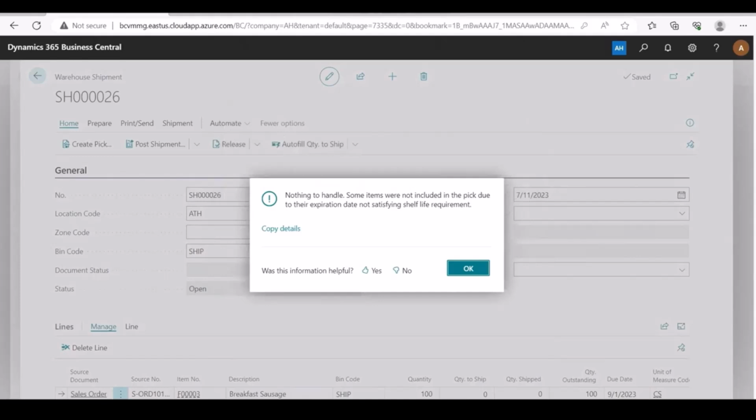We can see here that we get an error saying that the pick has not been completed because the expiration date of the items, or some of the items, do not satisfy shelf life requirement. Now this is because if our planned delivery date is September 1st, and the expiration date for these items is September 14, the 60-day shelf life requirement has not been met. Essentially, the system cannot find any items in bins that meet the specific shelf life requirement. Therefore, it does not allow the pick to move forward.